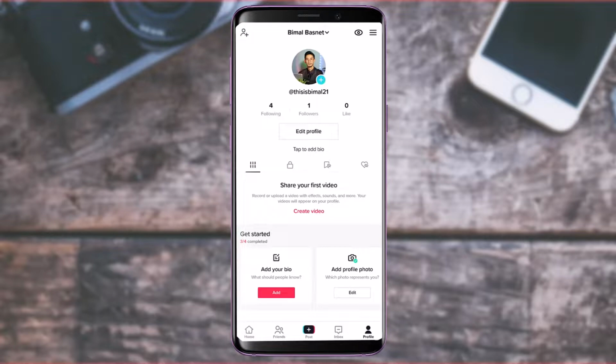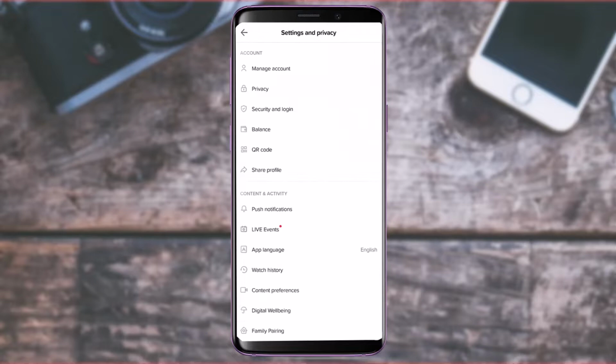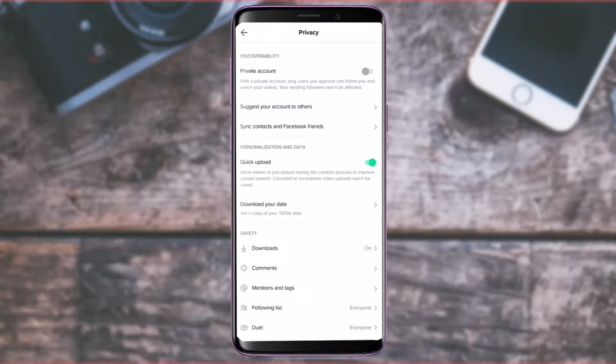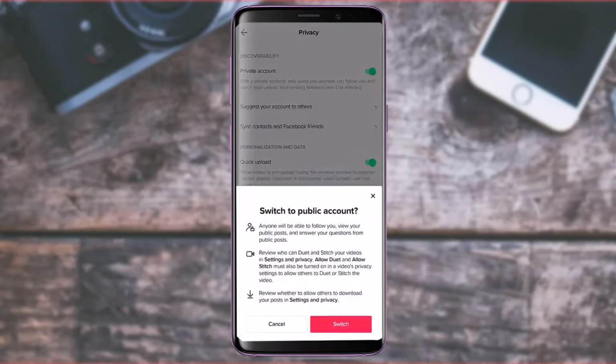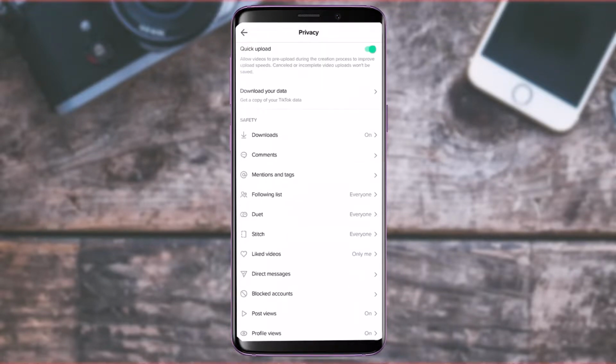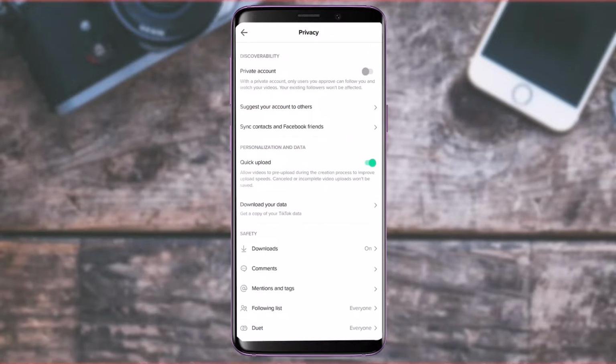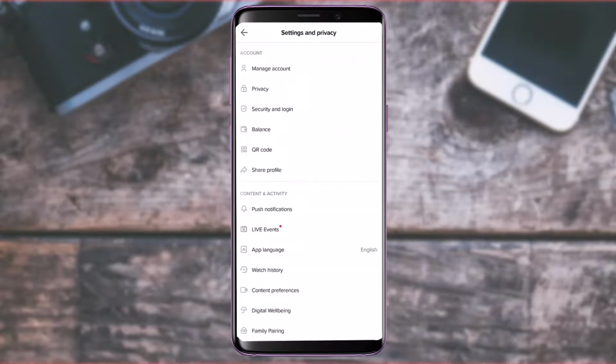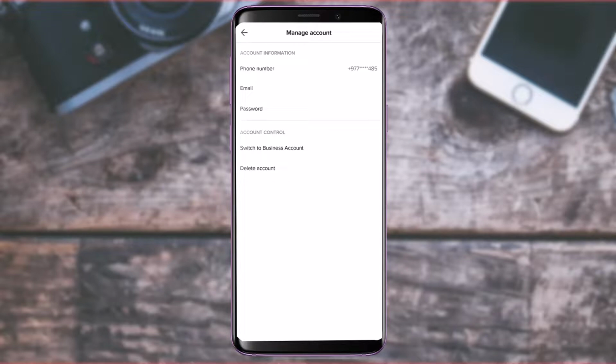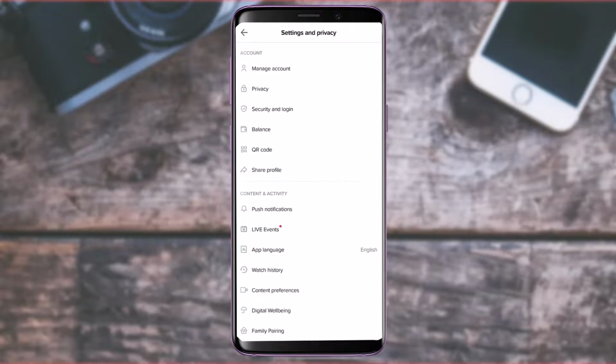The next thing we're going to look at is, again, we're going to tap on the three lines icon. I'm going to go to settings and privacy. If you want to make your account private, you could tap on the privacy option and simply turn on the option which says private account in order to protect your account. You could go ahead and customize some of the features right over here. If you want to manage your account, such as changing your phone number, email address, your password, or switching to a business account, you could go ahead and do that as well.